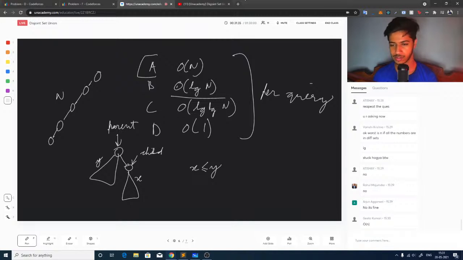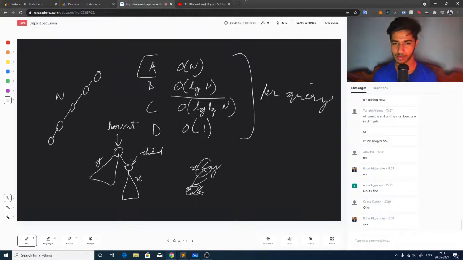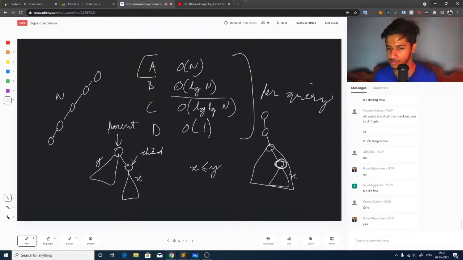Is this clear? Because the root of the larger set, I'm making that the parent of the root of the smaller set. So I can say that x is less than or equal to y. So anytime, imagine you are going up, you'll keep going up. If you go one up, the subtree size will be x. What is the minimum subtree size of the parent? If the node u has a subtree size of x, what is the minimum subtree size of the parent p?